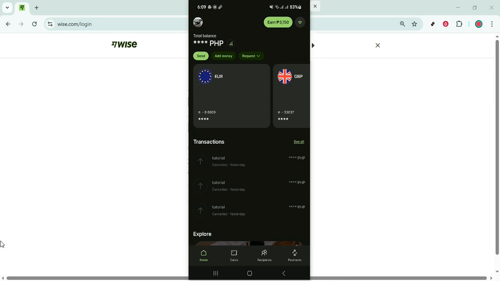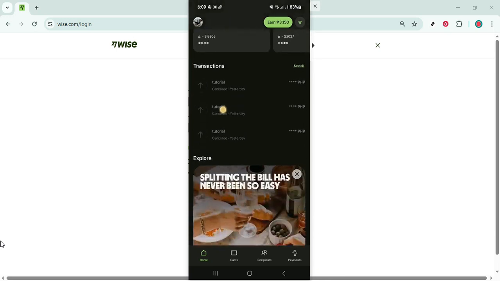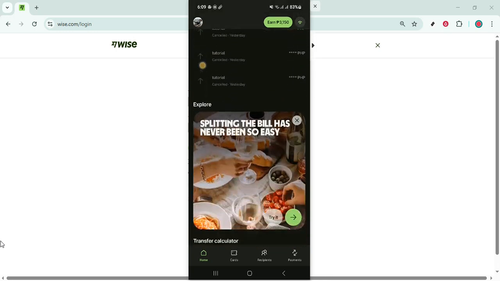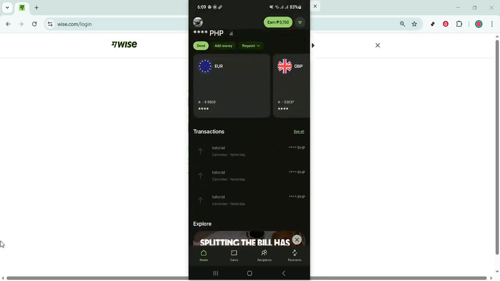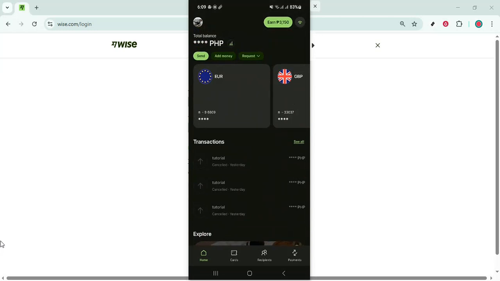First, open the Wise app on your phone. Make sure you're connected to the internet and that the app is updated to the latest version for the smoothest experience. Once the app opens, you'll land on the home screen. If you use multiple accounts or currencies, don't worry, you're not changing those. We're just focusing on your card settings.